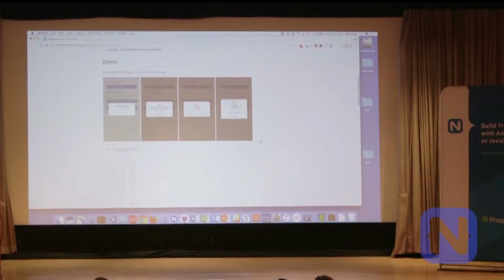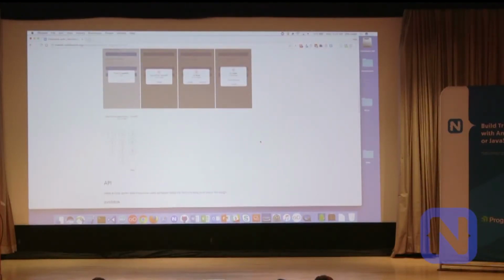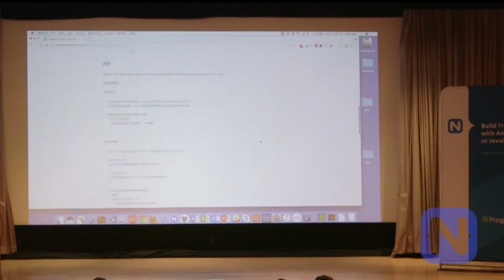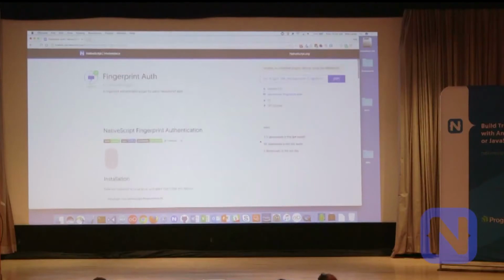You can see we can get access to all the docs, the screenshots, code snippets, and such. We can see how to install the plugin in our app as well.